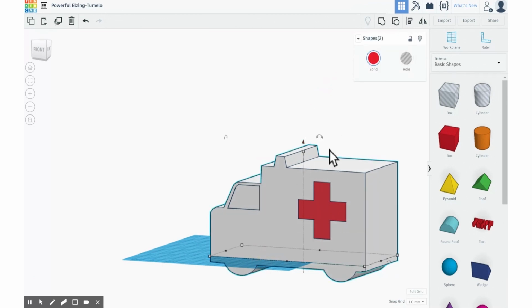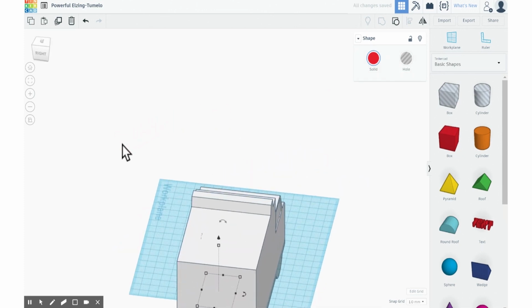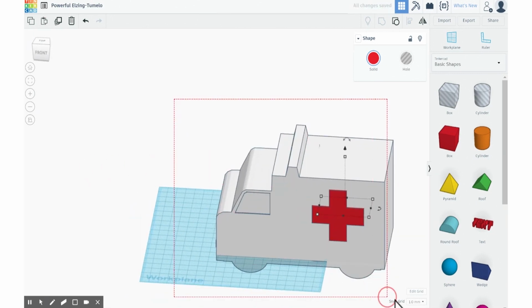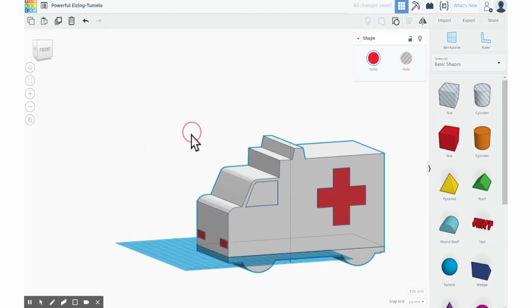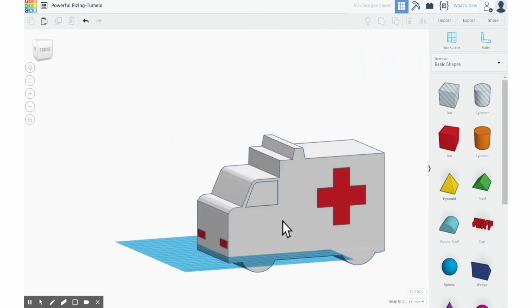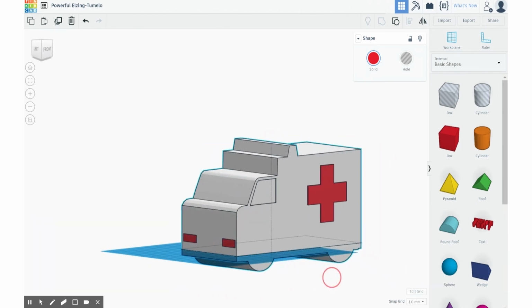We want to do it on the other side too. So I'm going to Control D, duplicate, and nudge it on over. All right, so that looks pretty good. And there we have it. There is your ambulance. Okay.